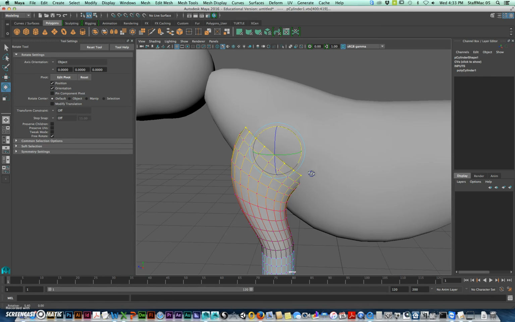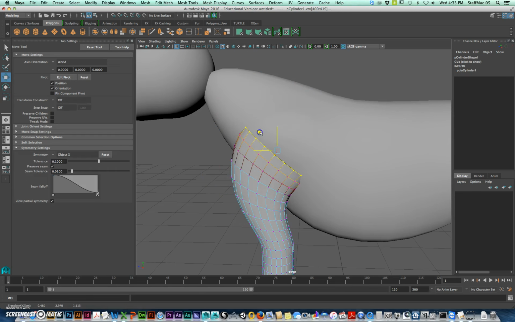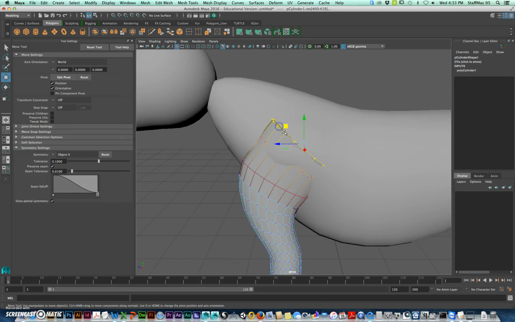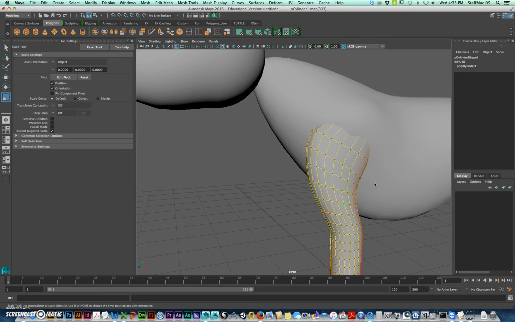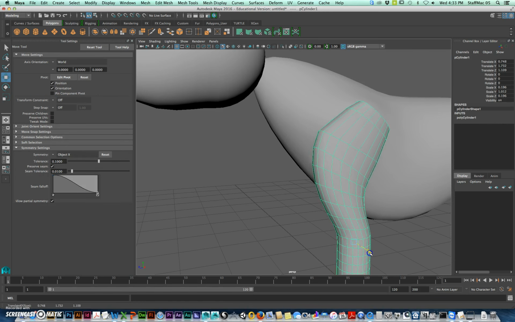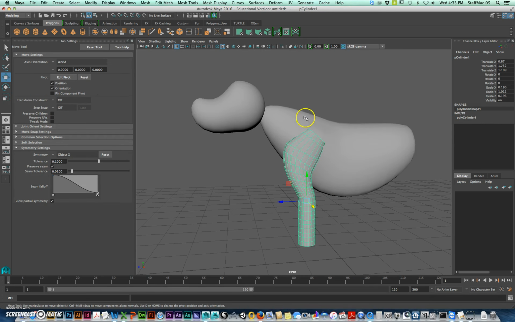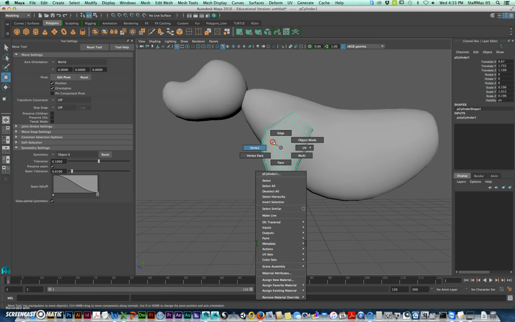All right. And then I'm going to take the soft selection down a bunch. And I'm going to bring it up and over a little bit more. And then I'm actually going to scale it down so that it's a little nicer looking. Go into object mode. I'm going to pull this back and over. Okay. Now I get that nice kind of scapula thing.